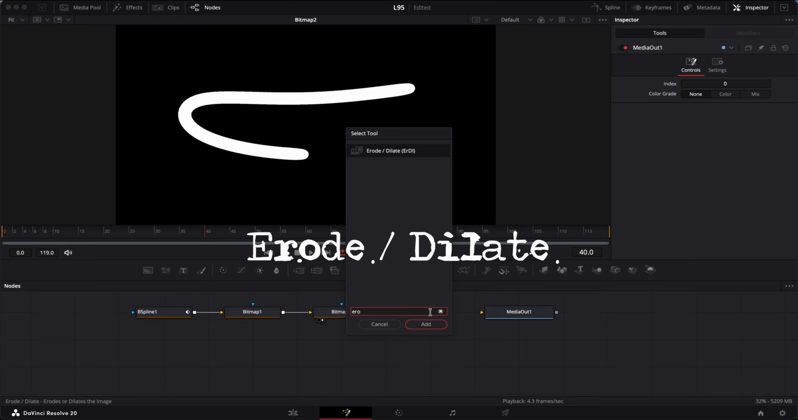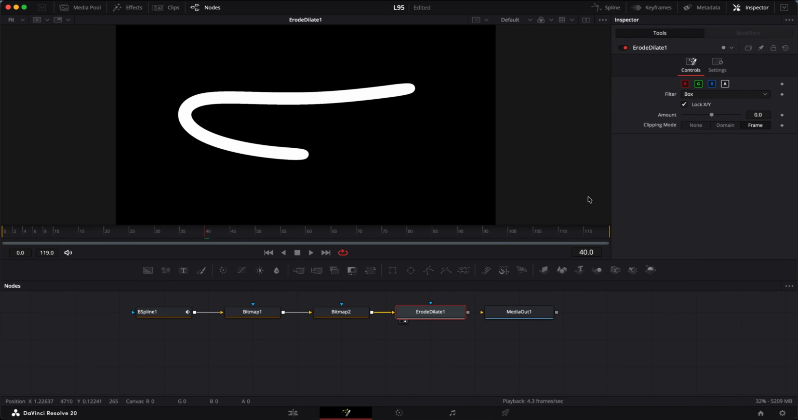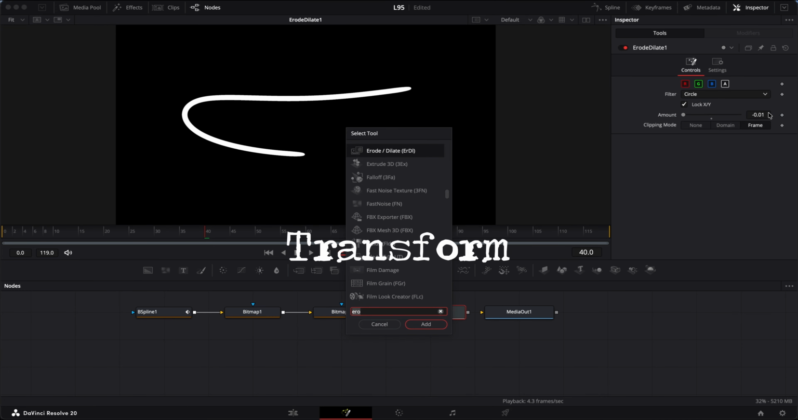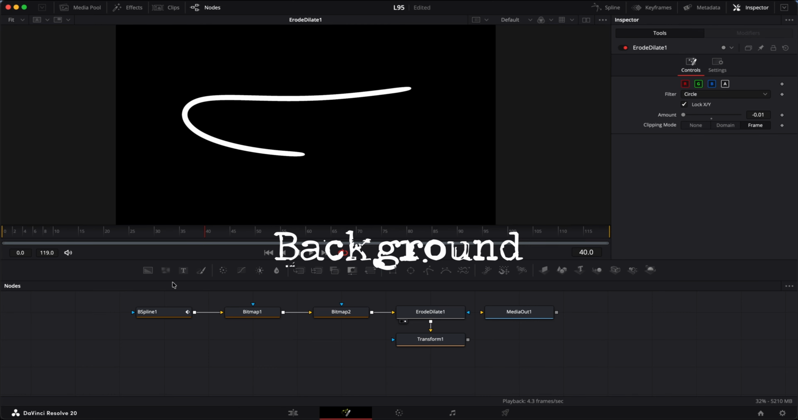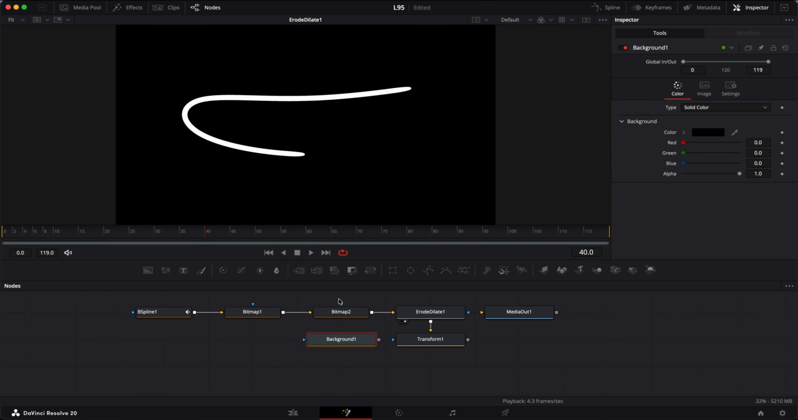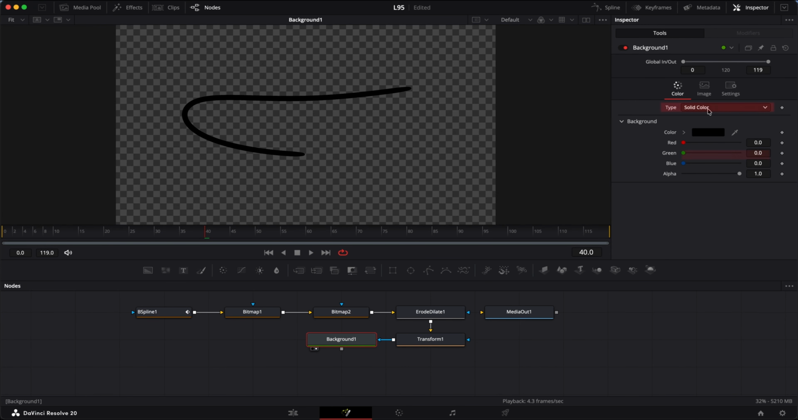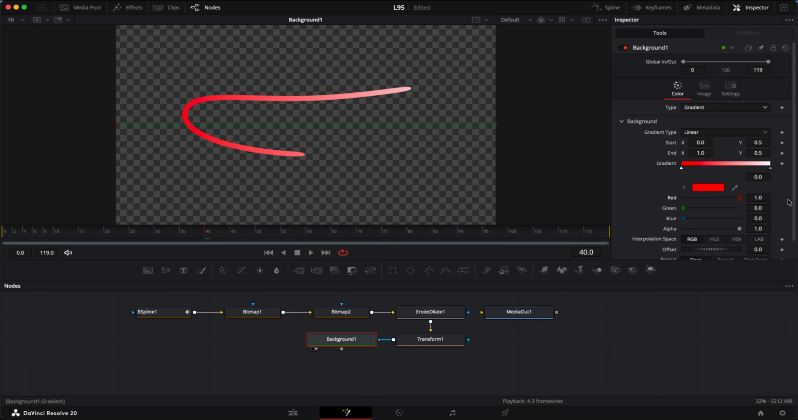Add an erode delayed node. Set filter to circle and amount parameter to -0.01. Add transform node. Add background node and connect it to the mask input. Set type to gradient and create the gradient of your choice.